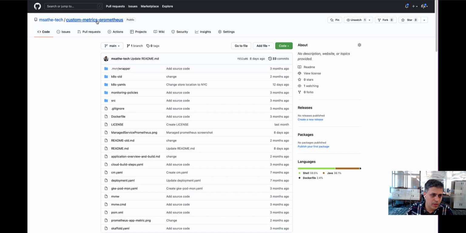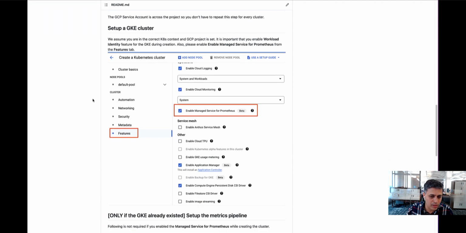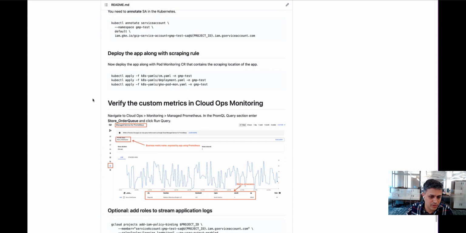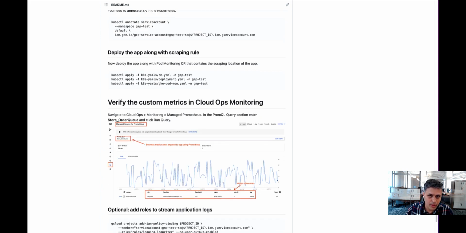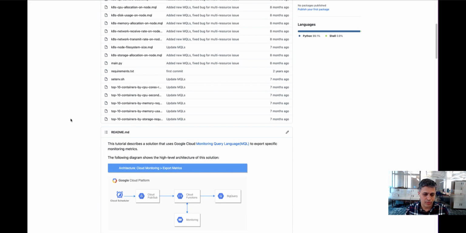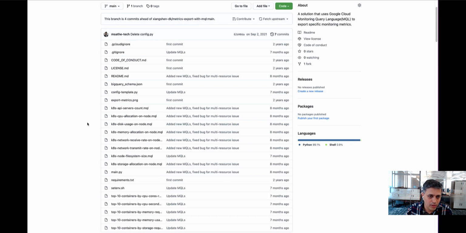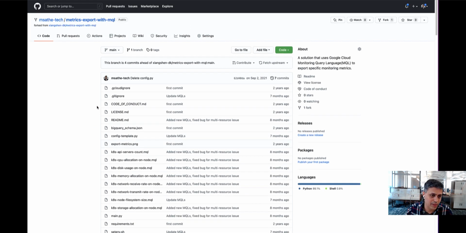I will quickly show you the sample application repositories. This is the custom metric Prometheus repository where I have the application source code, deployment YAMLs, as well as the steps to enable the GKE cluster and set up the service accounts, etc. So you can take a look at that. And if you want to try out the data pipeline from Cloud Operations to BigQuery, then you can take a look at this sample. I did not write the original code for this. I made some changes, but the original code is also over there, so you can actually take a look at the original code as well.